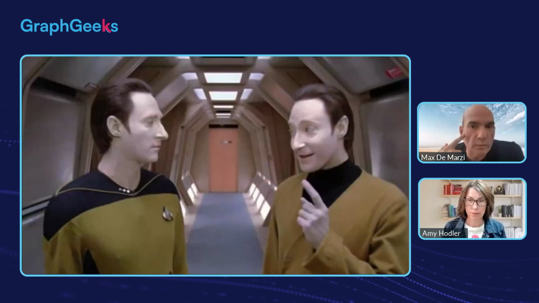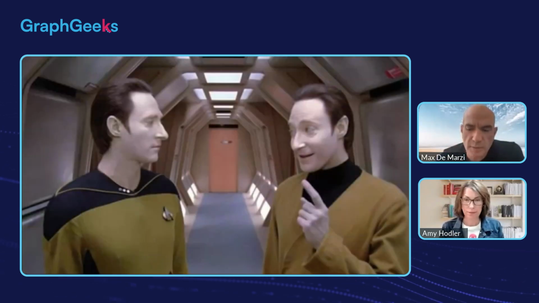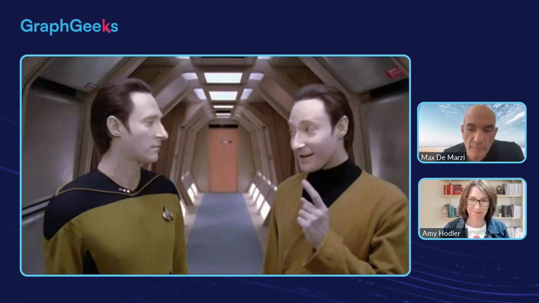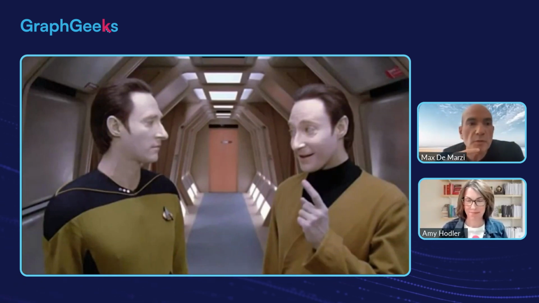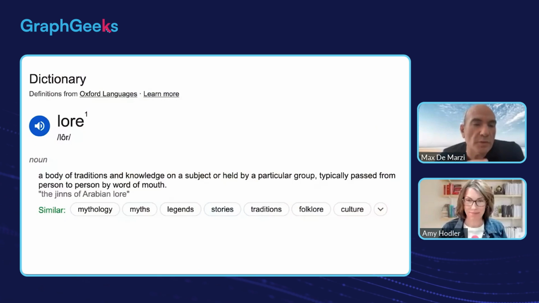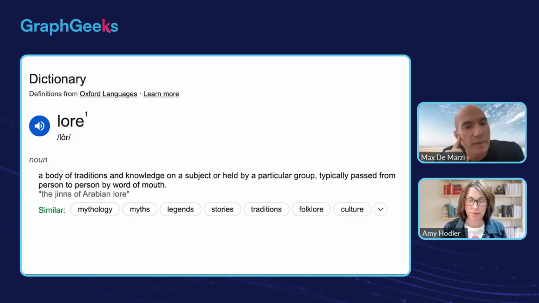Now, the trekkies in the room will remember data's twin brother, typically evil, usually conniving, very smart, but lore is your business. It's what separates your business from the competition. Lore means the traditions and knowledge of the subject that have been passed down from one executive to the next about how the business actually works and how it runs, and what separates you from your competitors.